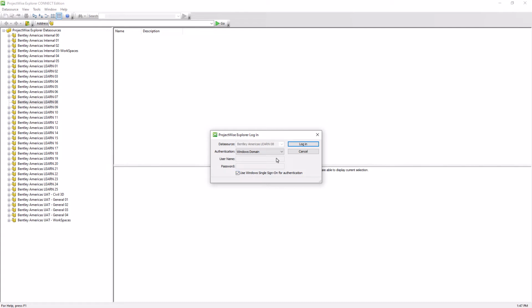If a user needs to access ProjectWise but does not have a valid Bentley IMS or Windows account, the ProjectWise Administrator can create a ProjectWise account with a username and password for users to access ProjectWise. Since I don't have access to this, I will go ahead and hit cancel to dismiss this dialog.